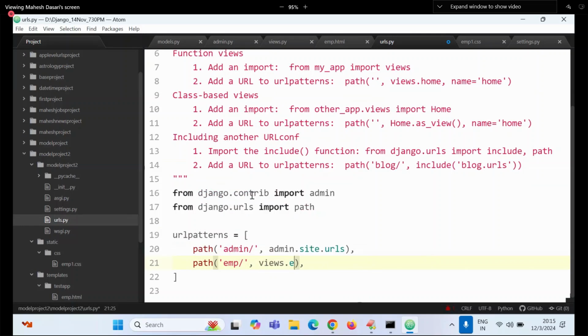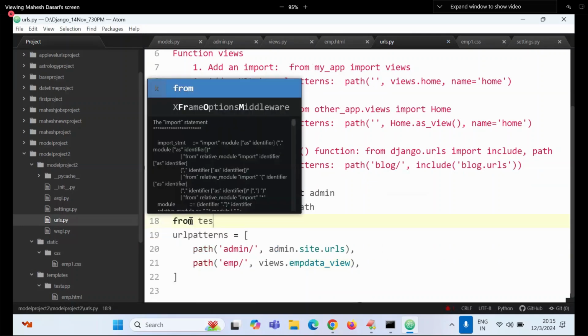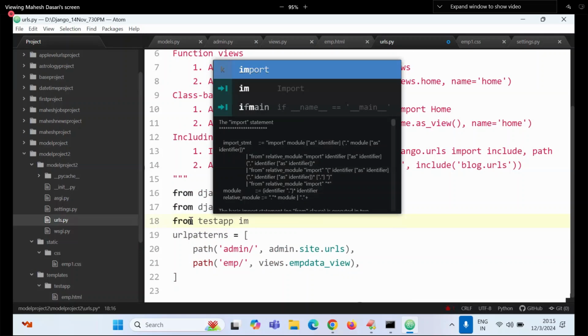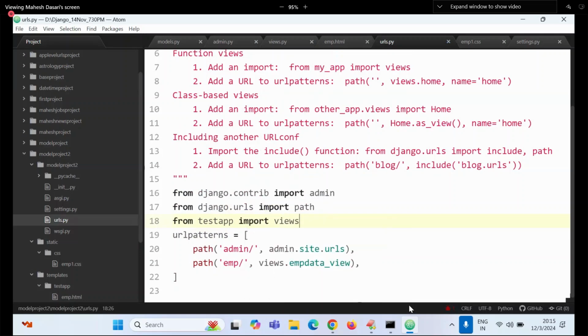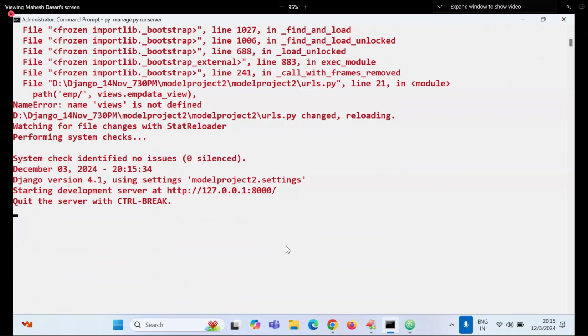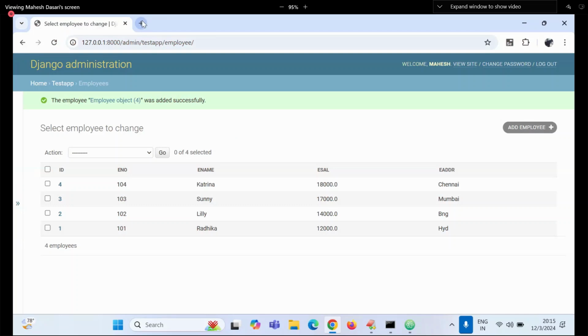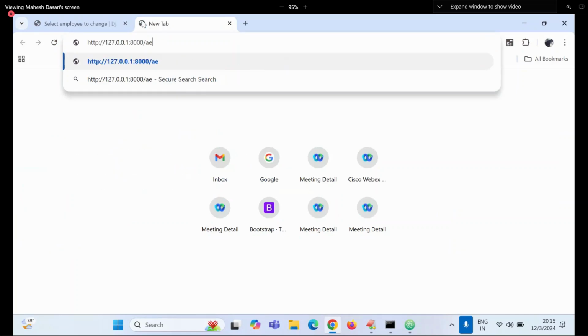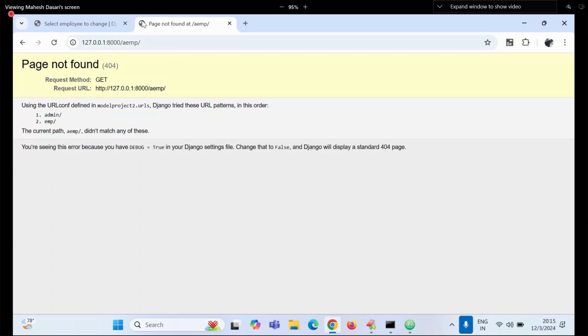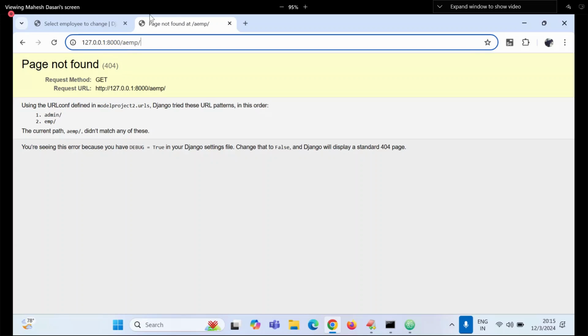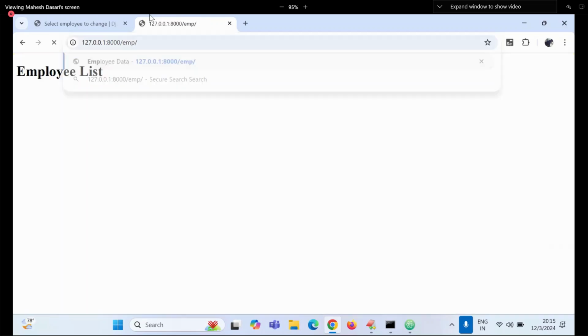Use dot, what is our view? From test app import views. Check the server status first. Server is ready. Now slash, URL pattern. Oh okay, spelling mistake. Employee list. So how to display this employee list?